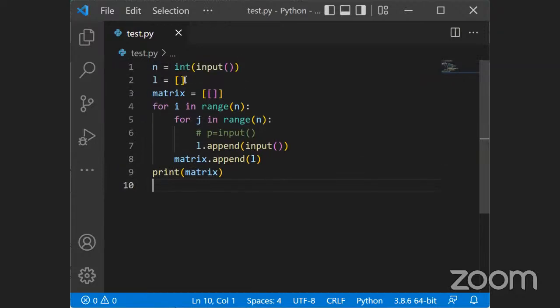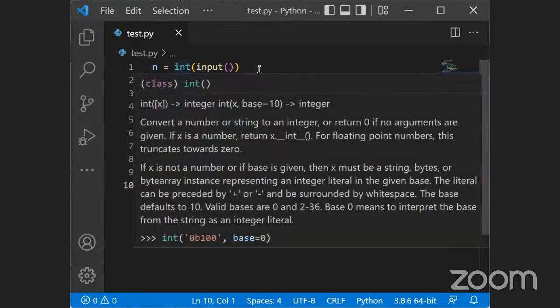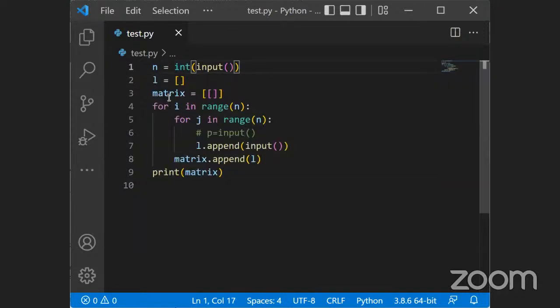Yes, this is a code, right? So you're taking an input, and that's the size. Okay, in cross and size, the empty matrix. For i in range of n, for j in range of n. Matrix is a list of lists, no? That's why you're appending it to L and then appending L.